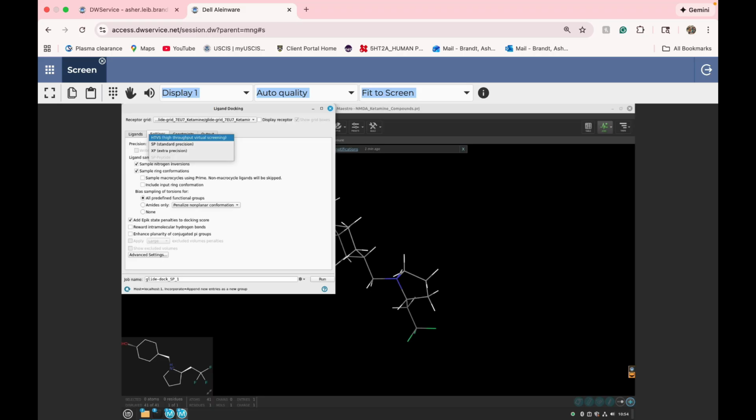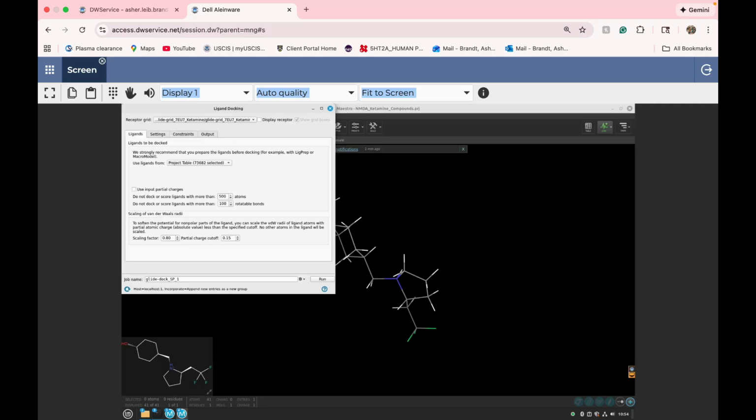This is a smaller screen. I'm going to run SP. If I'm running a screen that's under 1 million molecules, personally for my machines, I'm going to go for SP. If I'm running more than, let's say, 1 million, I'll use HTVS. For this screen, I'm going to go SP because it's a lot smaller. Ligands, make sure you select the project table. Glide dock SP, I'm going to call this ketamine_1 NMDA. Okay, run the screen, run the job.